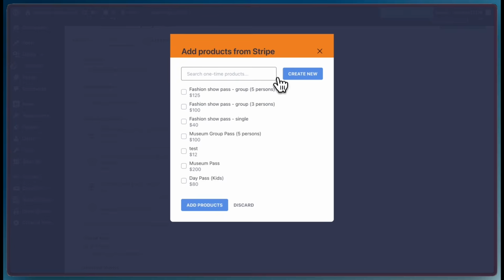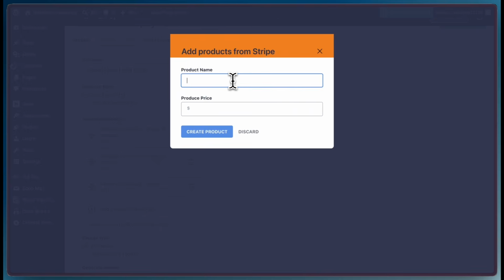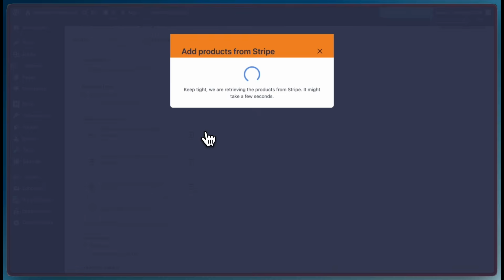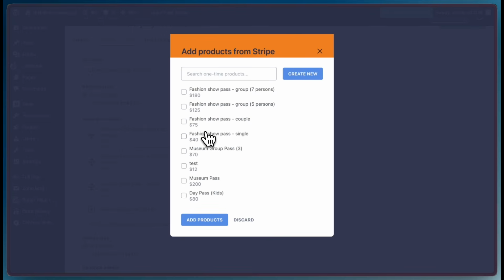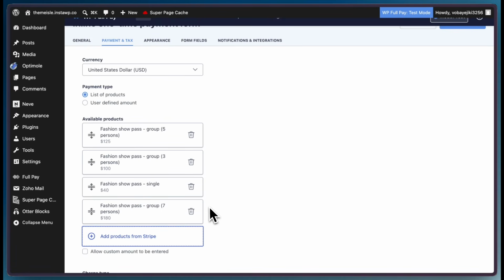So here I'm going to click on Create New and I'll type in the product name. So this one is going to be a 7-person group ticket and the price will be $180. Now we'll create the product, and once it's created, we should be able to go back and select it. So it's the first item on this list. We'll click on Add Products. And now we have a list of 4 different types of passes. So we'll move down to the next options.